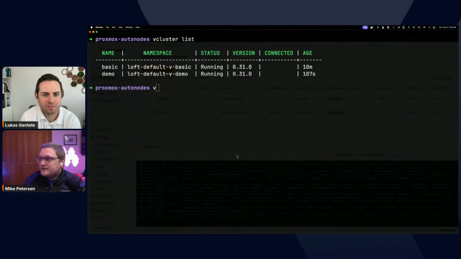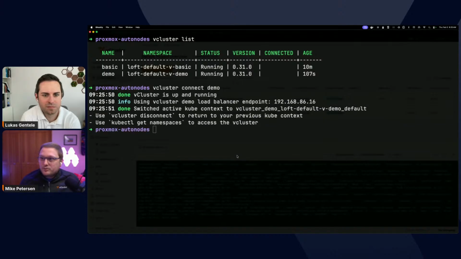We do a vCluster list. We can vCluster connect demo. And since I've got Docker running, what it's going to do is bring up a pod in the background to proxy to that for me. So I don't have to actually add a public address or a load balancer in front of it to connect to it.